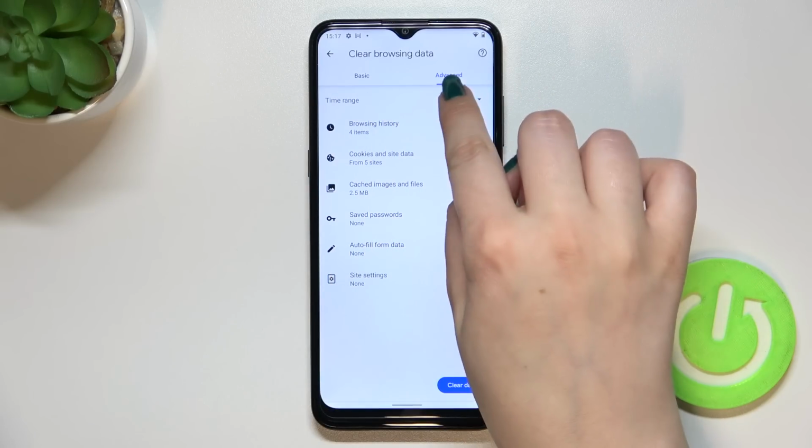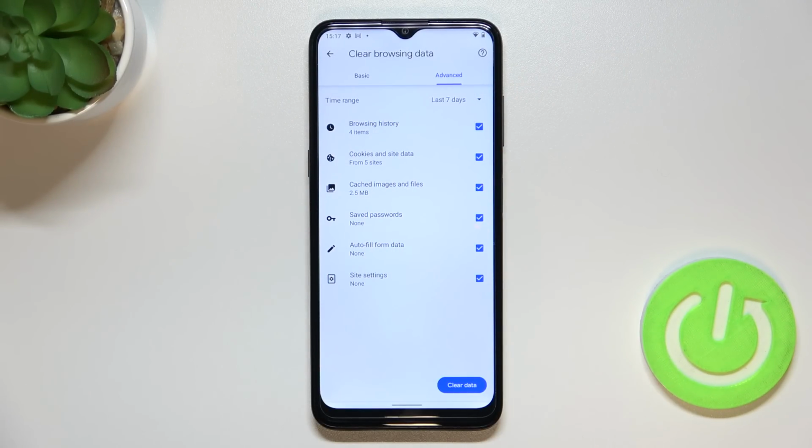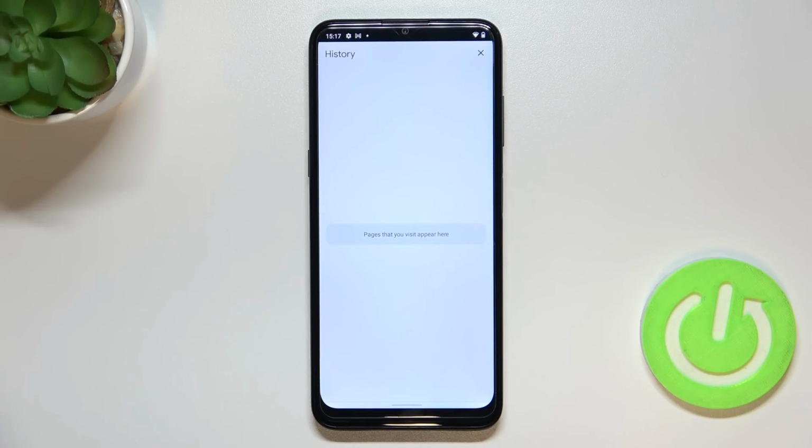What's more, we can change the time range from last hour to, for example, last 7 days. So if you're ready, just tap on Clear Data, and as you can see, the history is empty, which means that we just successfully removed actually everything, starting from the visited websites and ending on saved passwords.